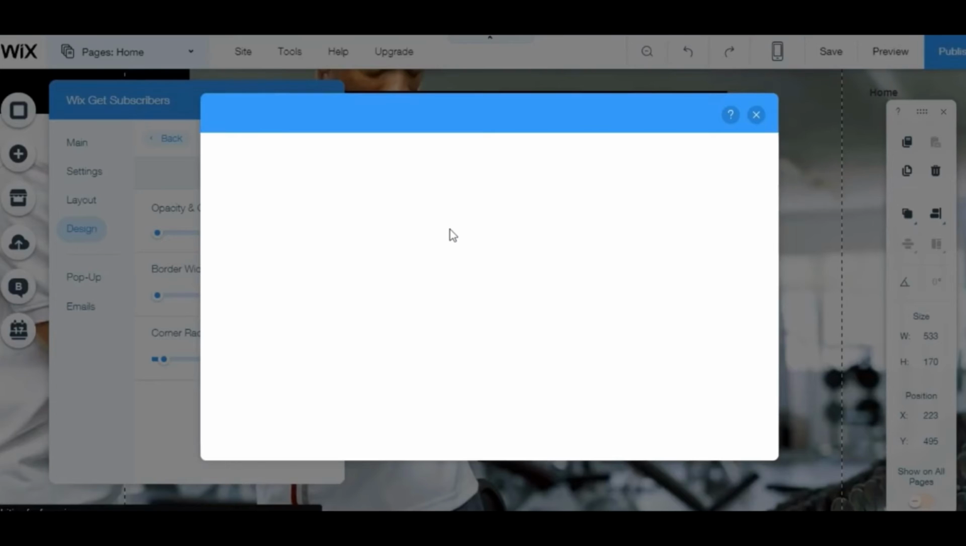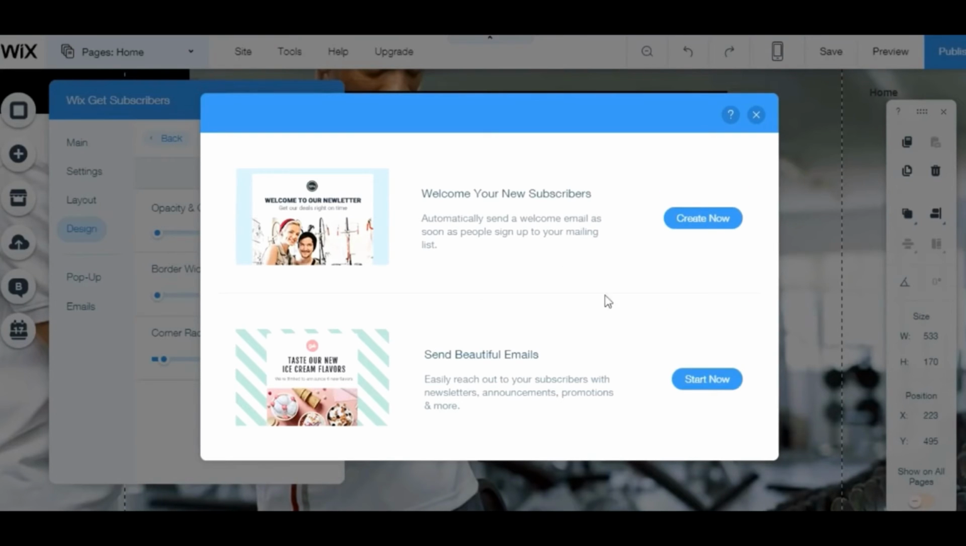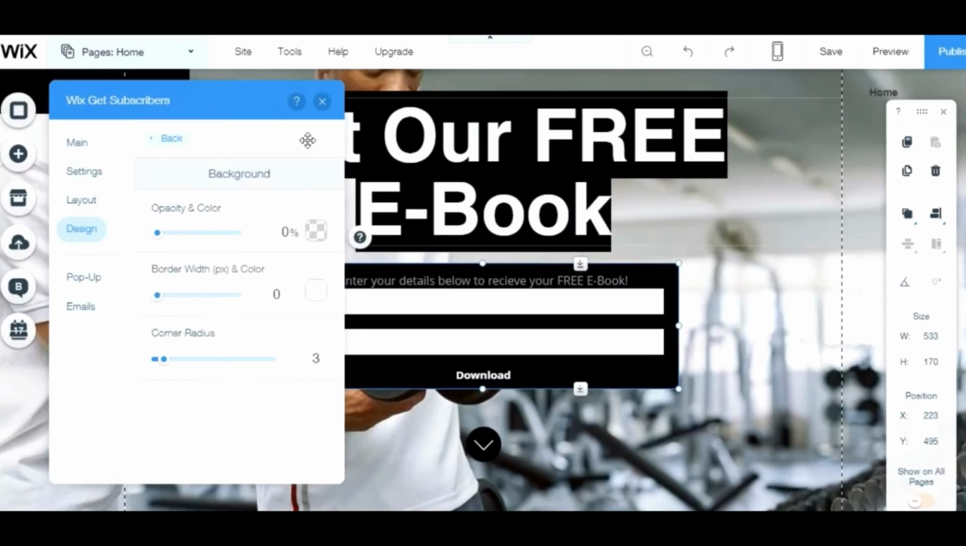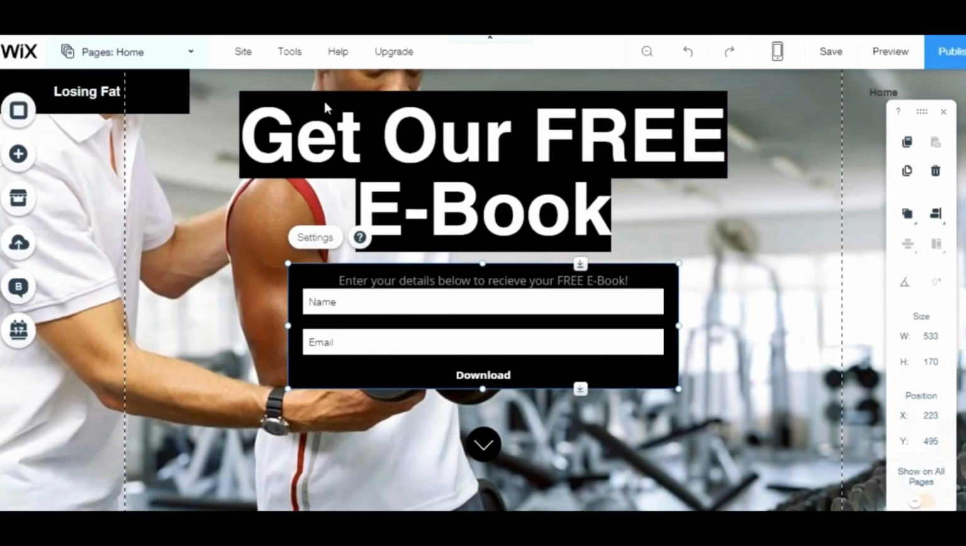And once again, if you click on emails, it's going to take you to creating your emails. Now you can actually set this up with Wix Get Subscribers. Now I'll do another video showing you how to set this up, but for now in this video, that's all we really want to focus on, is creating our landing page. So we can click off that now.